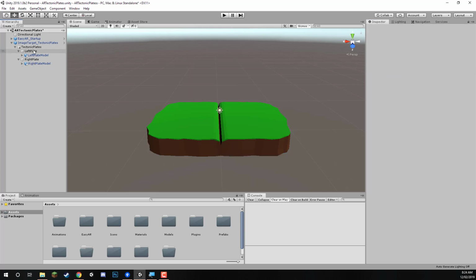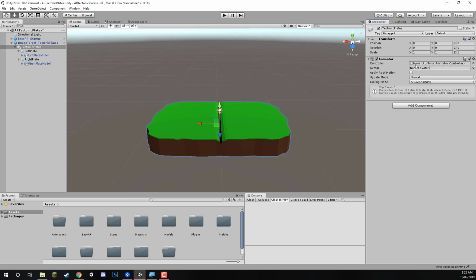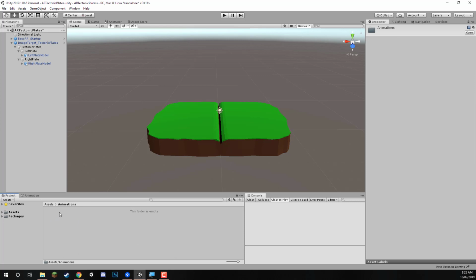So once that's done, click on our tectonic plates up here, our empty game object which holds our two plates, and we want to add an animator component to that. Just look up animator and add that like so. Now go over to our animations folder and open that up. If you don't have an animations folder, simply create one.